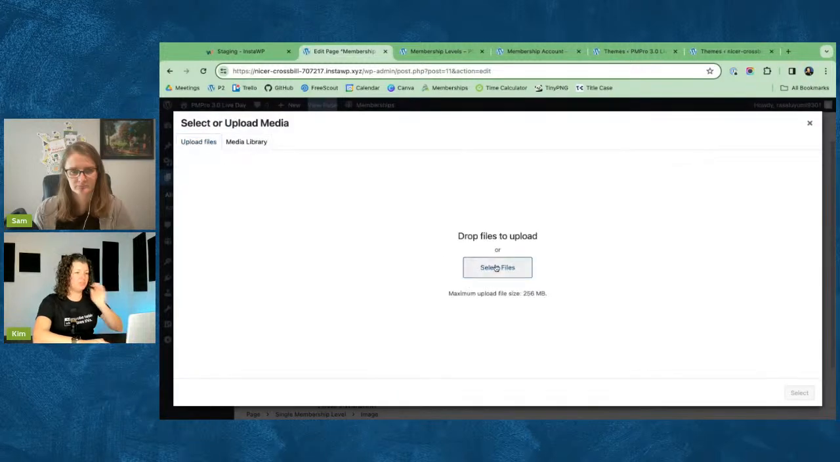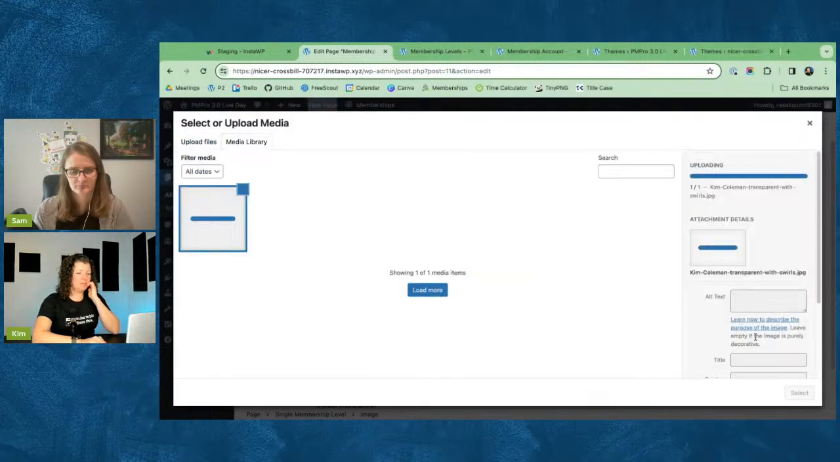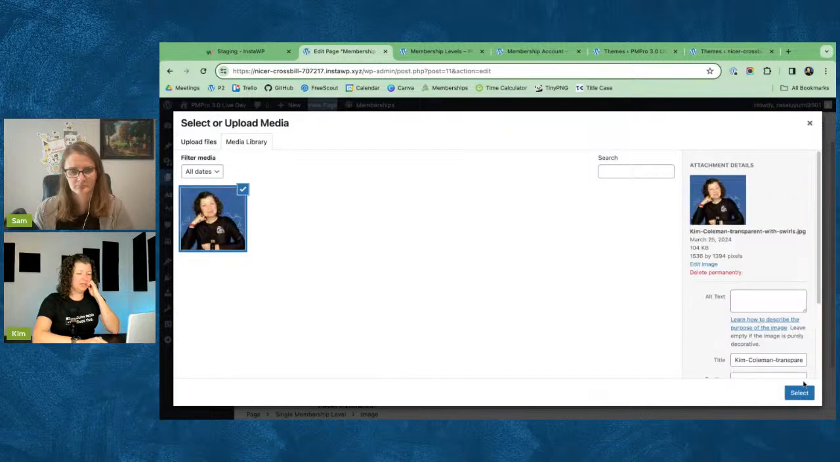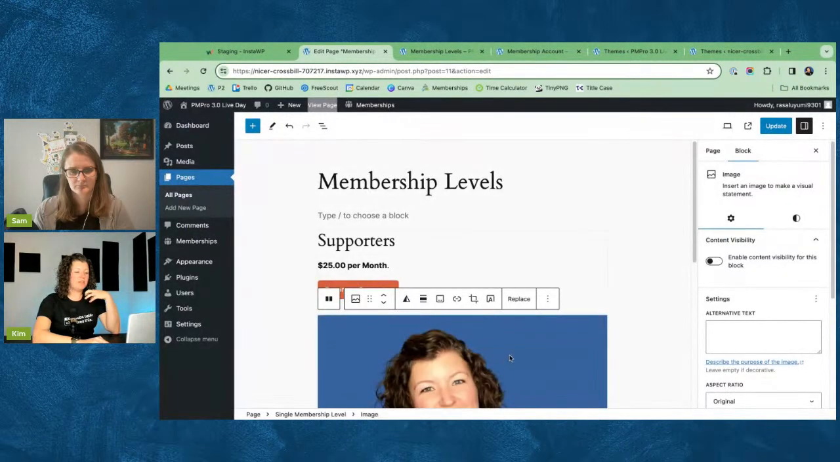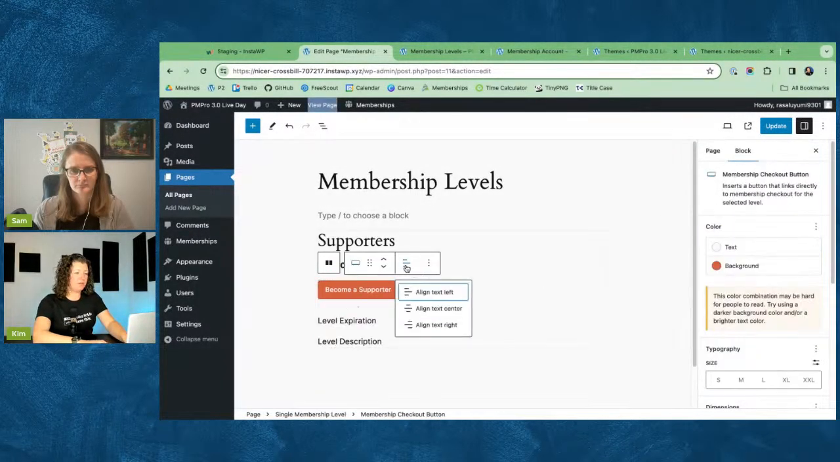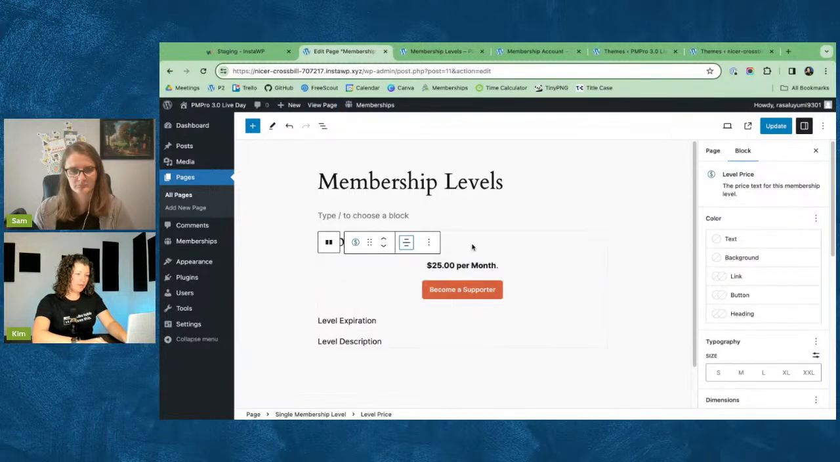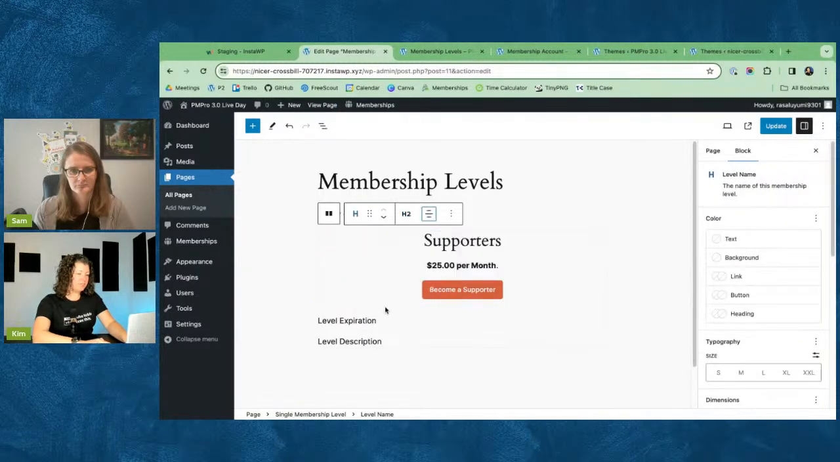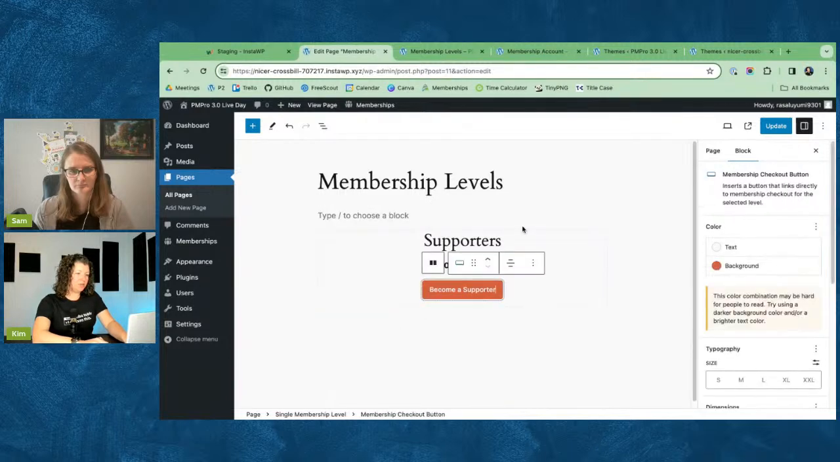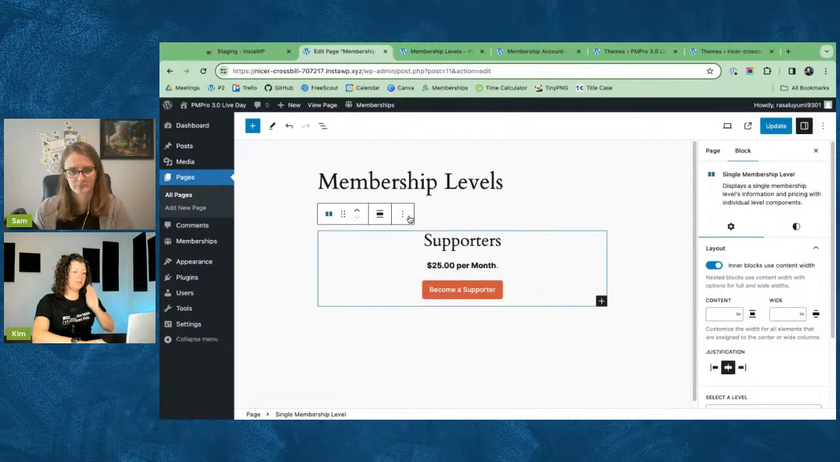I don't have any image files in this one. This will be a weird image to put here. But you can put that all within the block itself. You can adjust alignment of things to move stuff around. And then I'm going to show you how you can use this to really build your layouts.